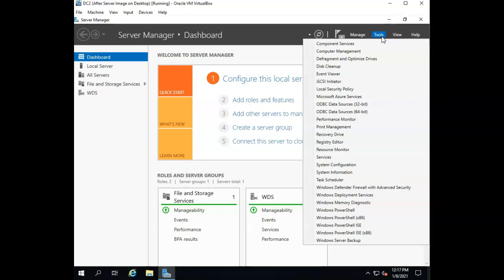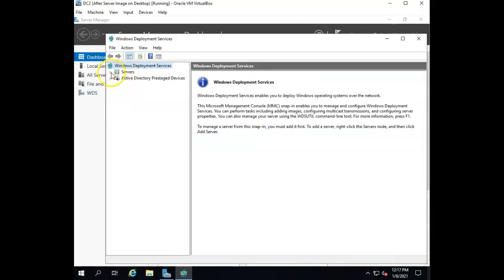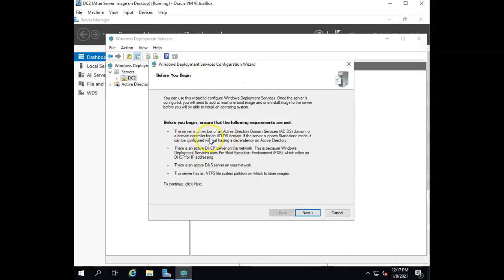So I'm going to go to Tools now and down to Windows Deployment Services. And here under the servers, I'm going to right-click this DC2. That's the name of the particular server that I'm on right now. My Windows Deployment Services is going to be on my DC2. I'm going to click Configure Server. All right, some things to note here.